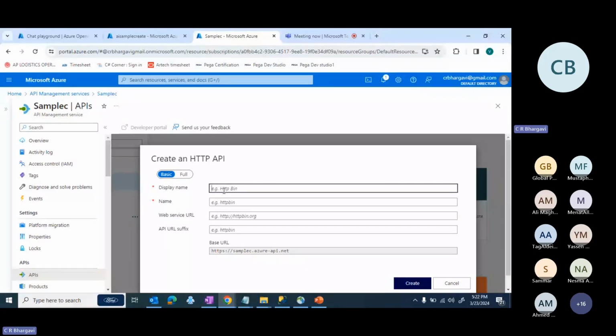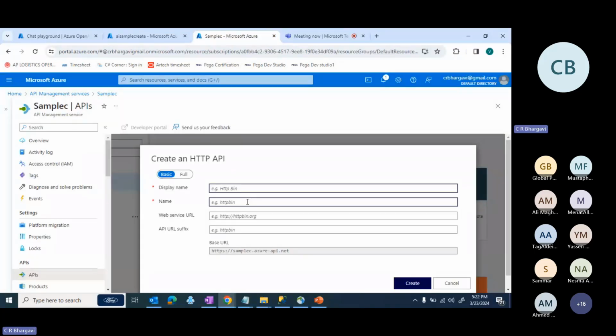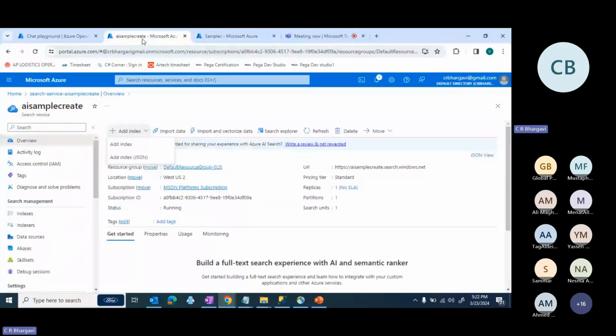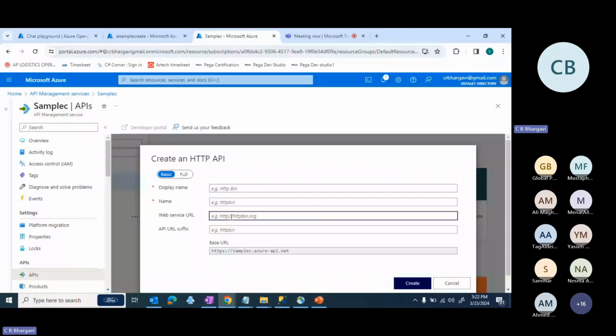And then once we had created it, we would then be giving the web service URL. Web service URL is the URL that we had tried to get from there, right? So the URL which is available under the base URL. So you would be getting this particular part and pasting it under the web service URL, and then you would be clicking on create.